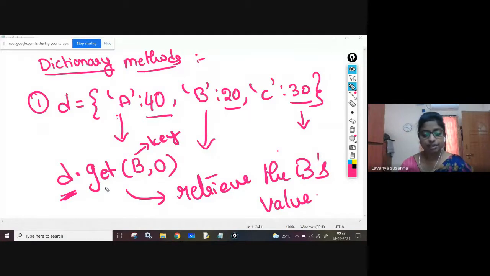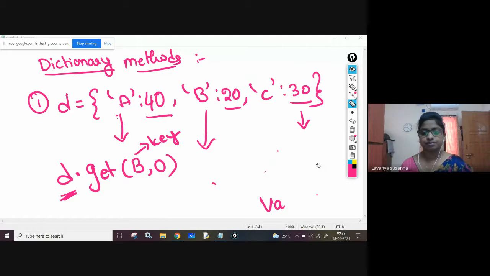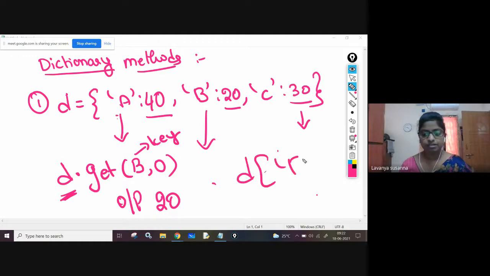Then this get method will retrieve the key's value. What is b's value? 20. The output will be 20 because b is present. Yes, this key is present in this dictionary. So it will retrieve b's value. What is the output? 20. You can also retrieve b's value like this, d of b. B's value is 20, so 20 will be retrieved. You can use d of b, or you can use the method d dot get b, comma 0.